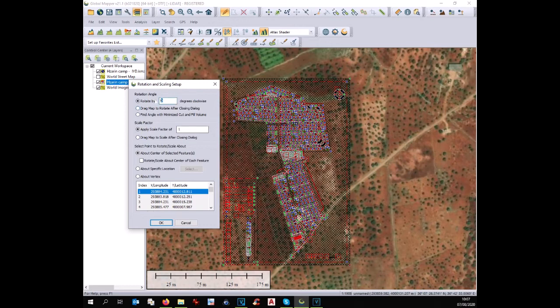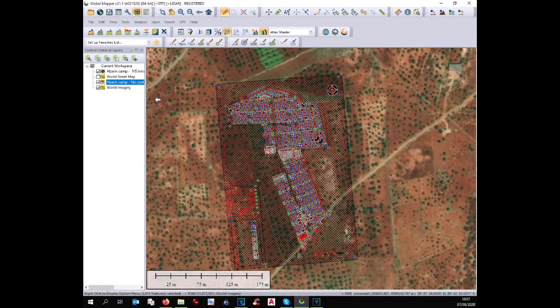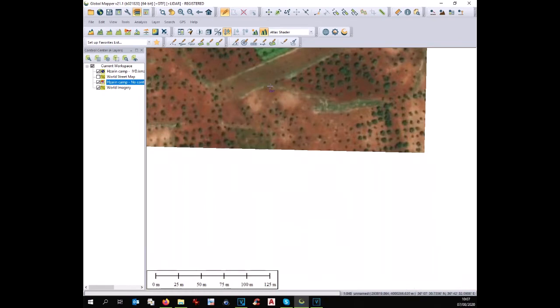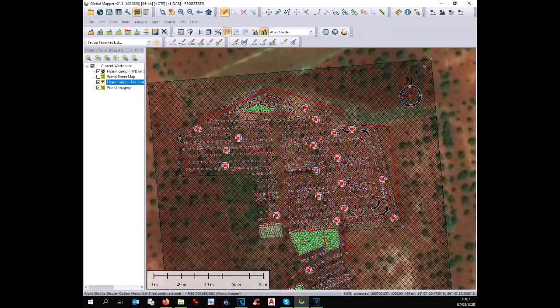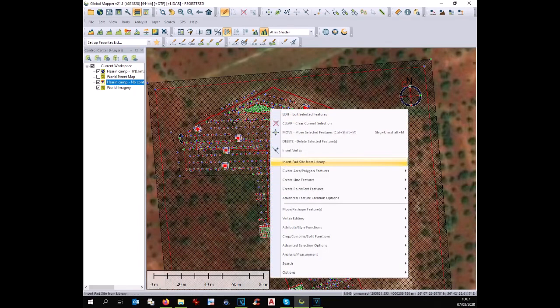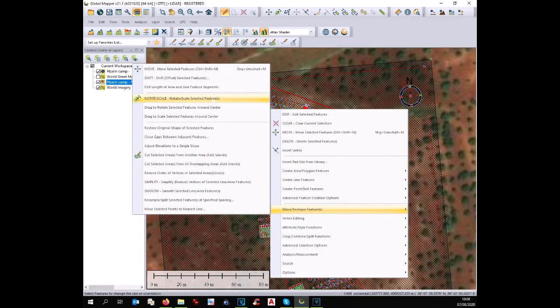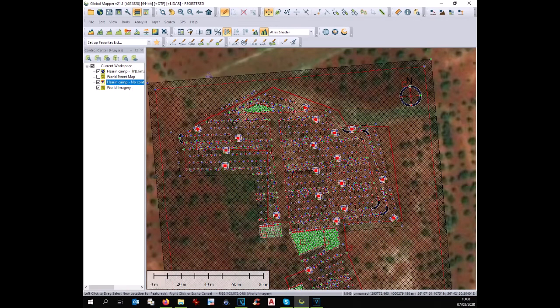Now, let's see. I right click on it again. Move. This point, it should be this one. Let's see. Yeah, it's not that good, but somehow it is now georeferenced.